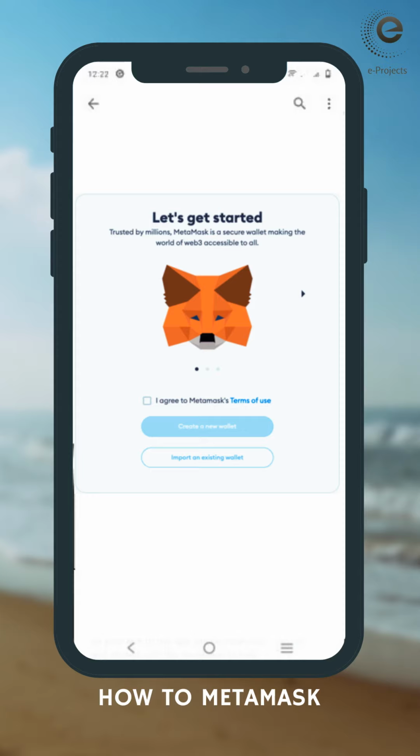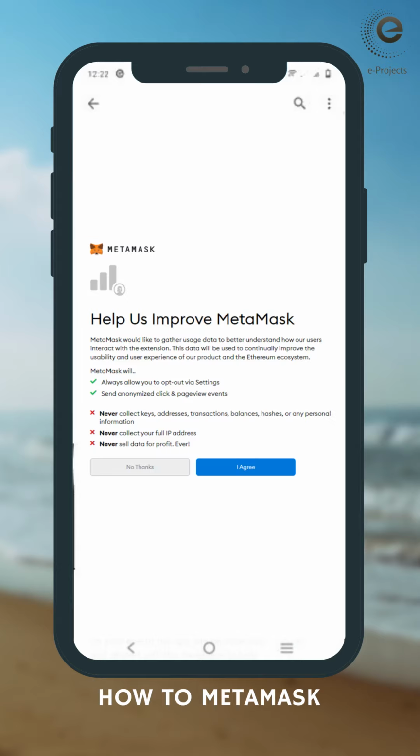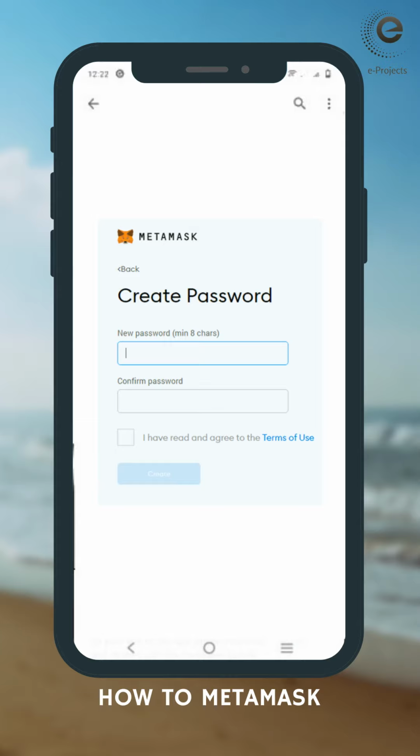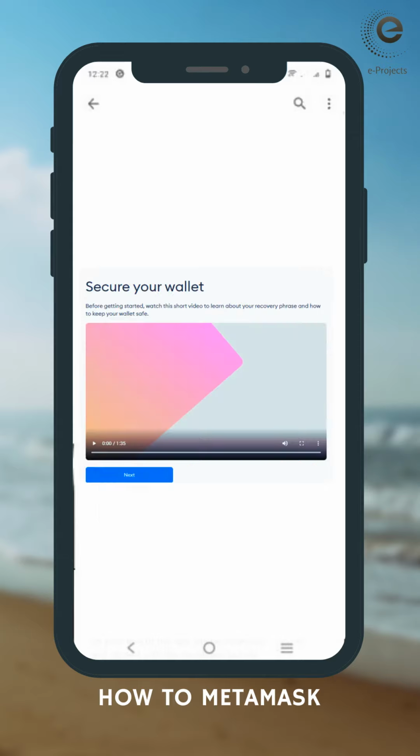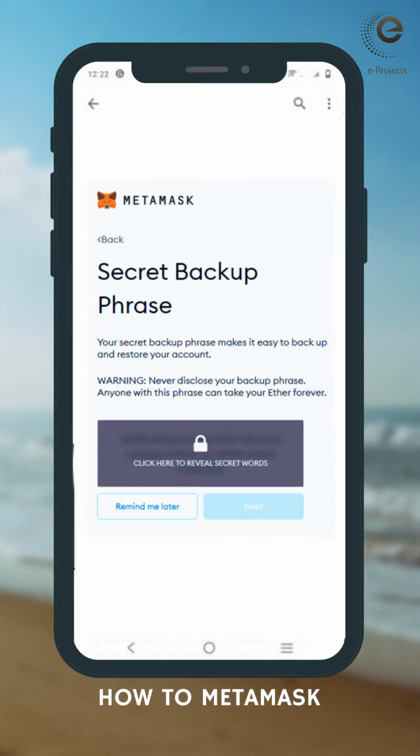If you want to import an existing wallet, click on Import Existing Wallet, which requires the seed phrase you previously noted. Here, we are creating a new wallet. In this window, hit the I agree button. Next, create a strong password for your MetaMask wallet and confirm it. Click Next. A new window will open, revealing your unique seed phrase. Click Next again, and then click to reveal the secret words.